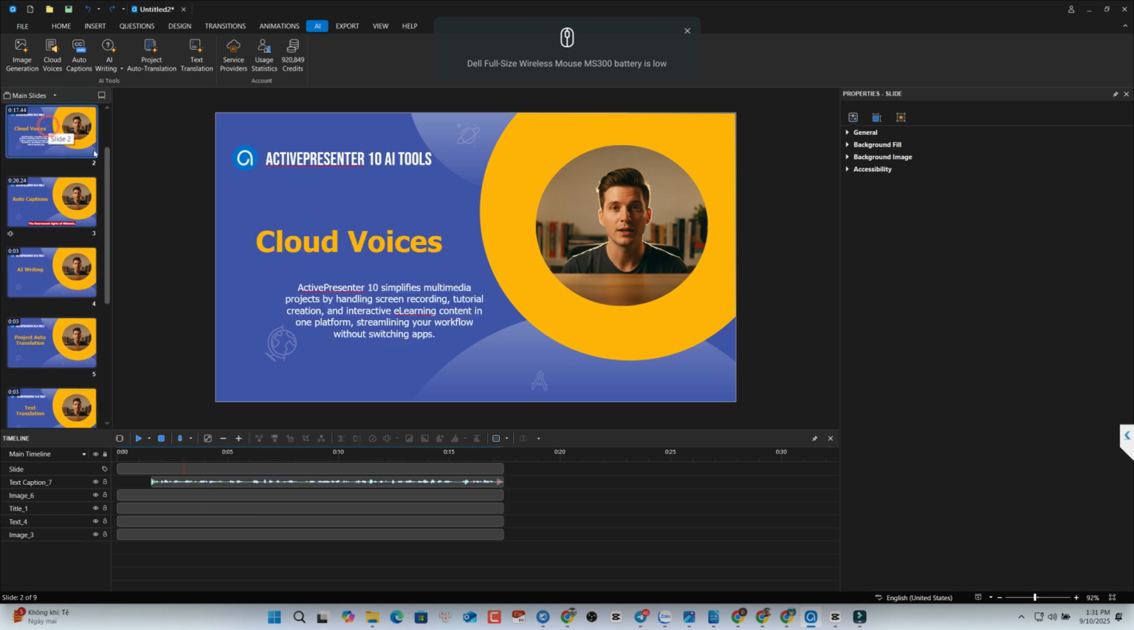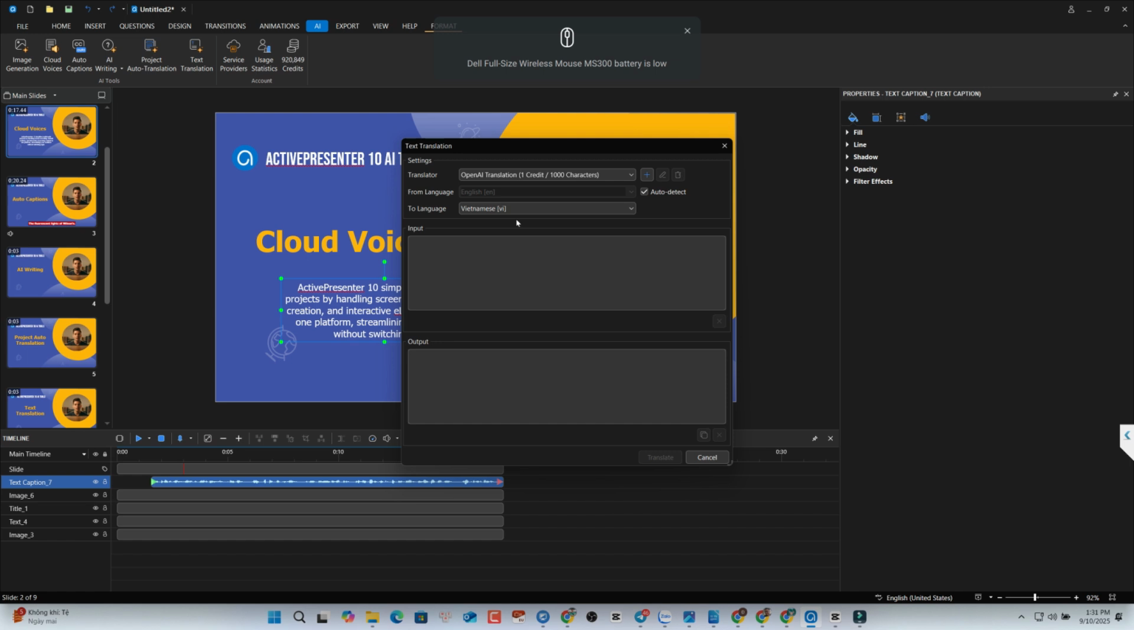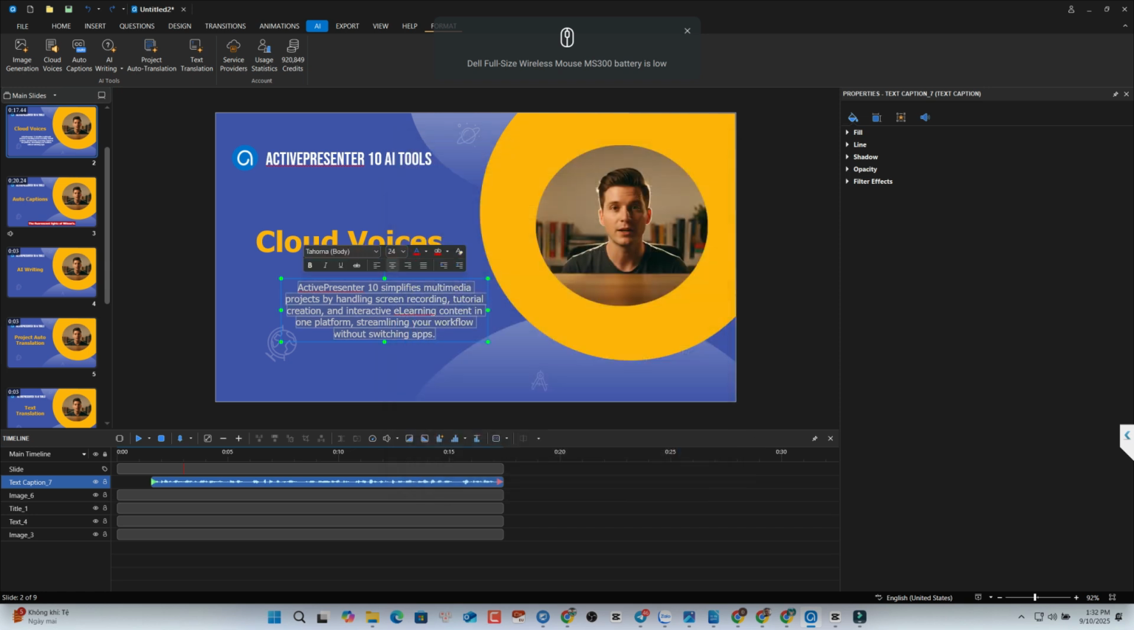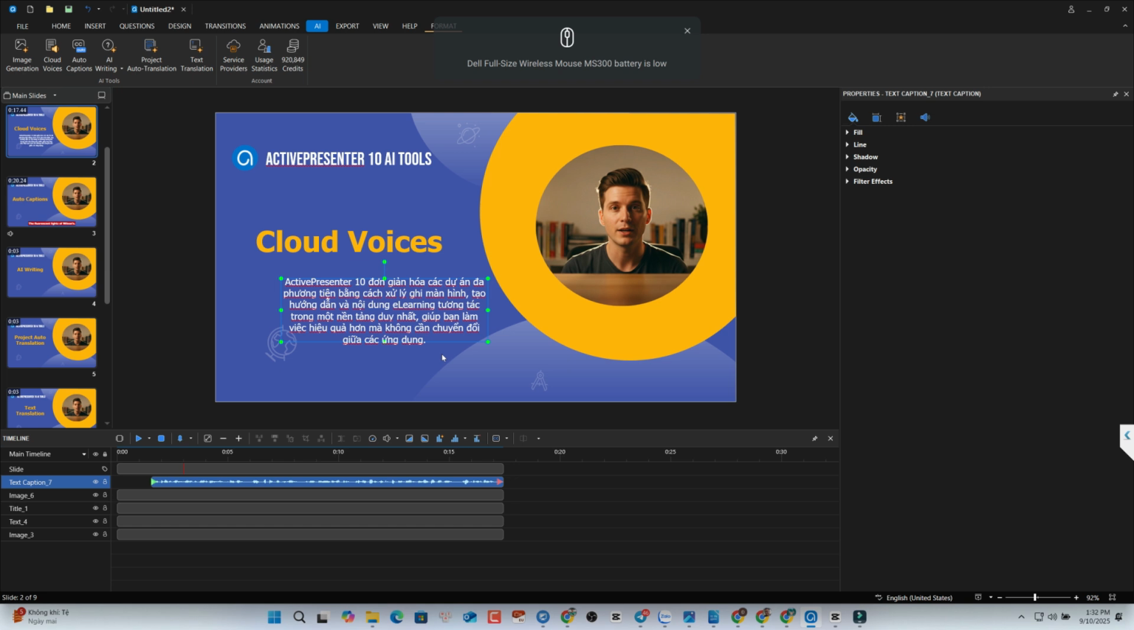Another option in ActivePresenter about the translation is the text translation. So it's something like Google Translate. You input the text right here, and then you can select a provider and detect the language, and then you can translate it into another language. Okay, so you have a paragraph like this, and you can copy it, and then you can paste it into the text caption. So you translated English to Vietnamese. Very nice, right?